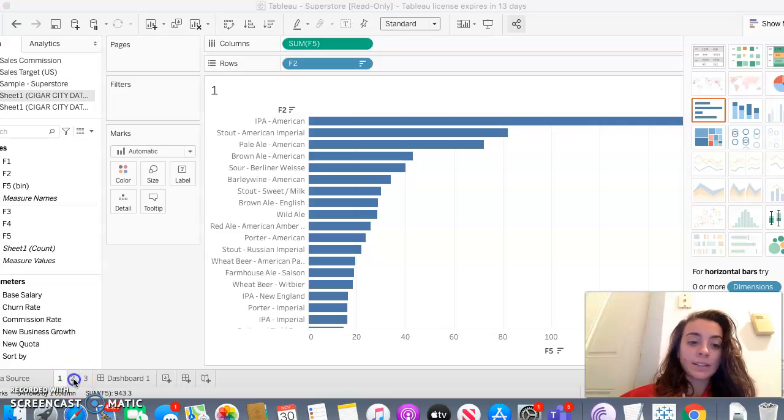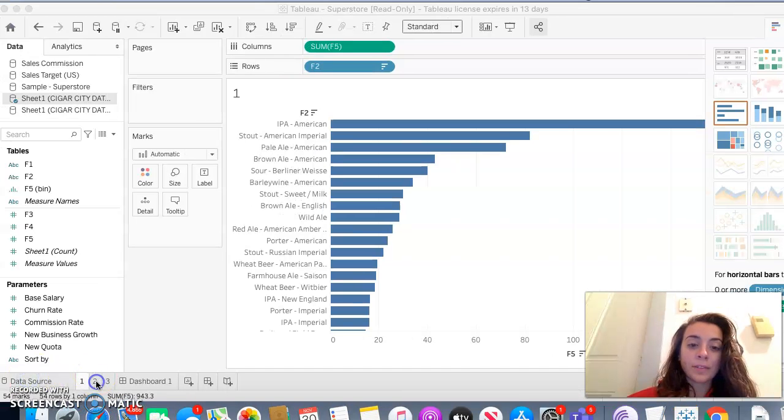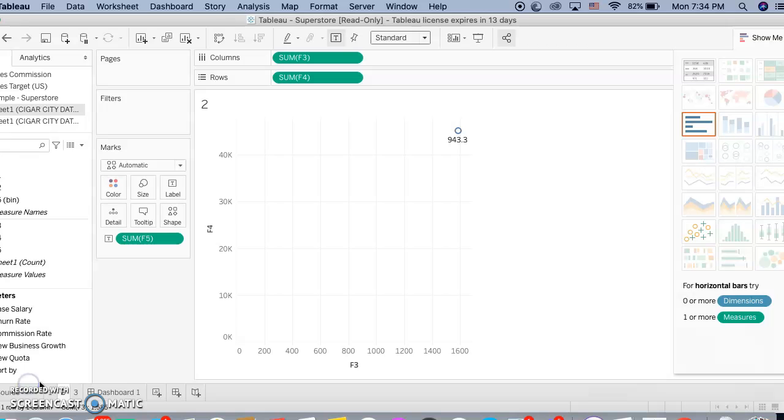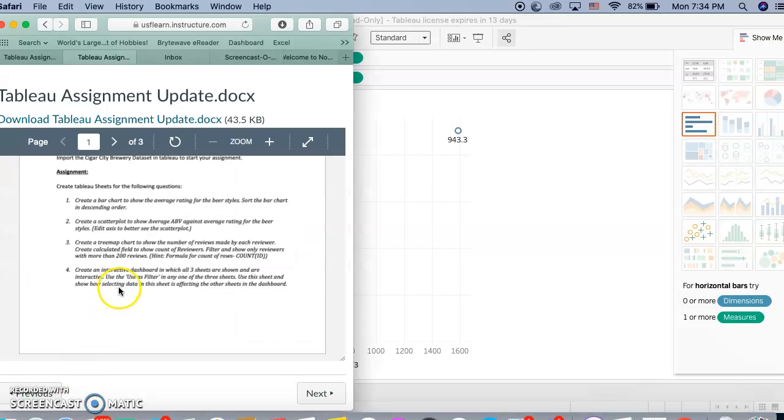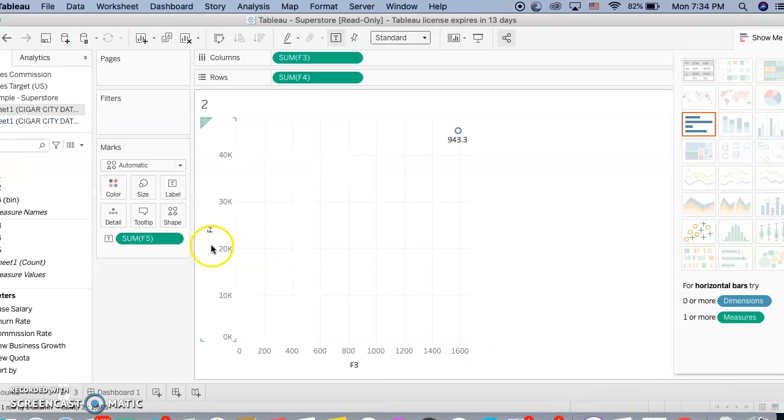For the next data set, we did, and then we just have the scatter plot in the same data set. And then question number 3, we wanted to make a tree map.